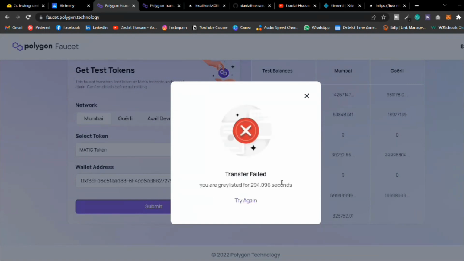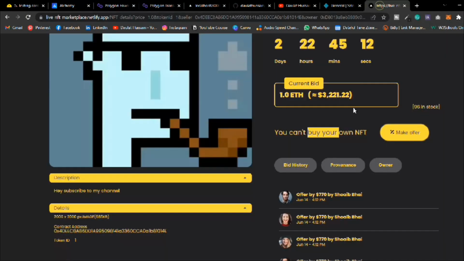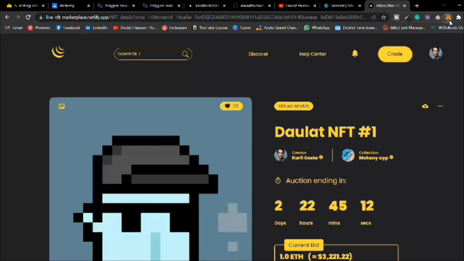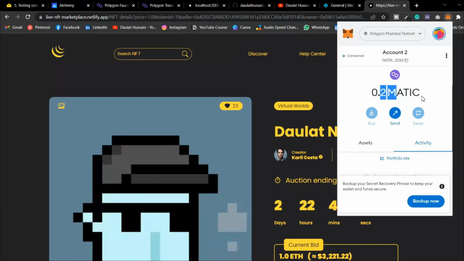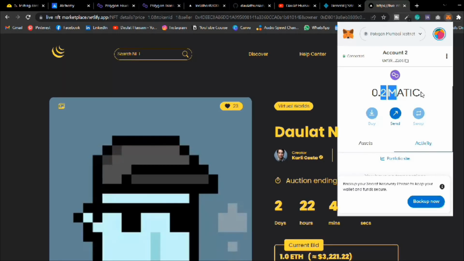I have to wait a little bit. I got a little Matic coin in my account, so let's come back to the application and go back to my MetaMask, and here you can see I finally have 0.2 Matic coin. So it's working fine, and now I can buy that NFT.